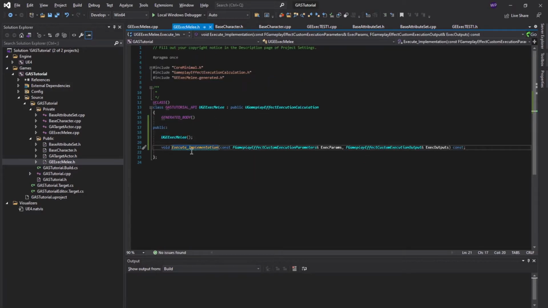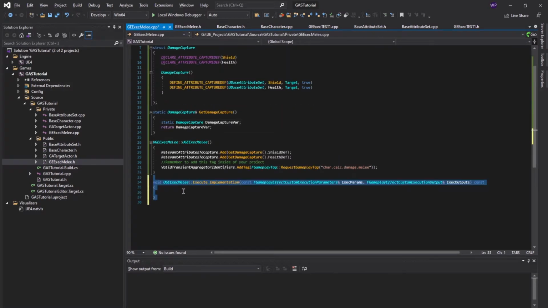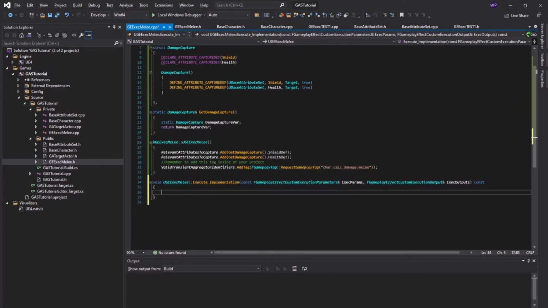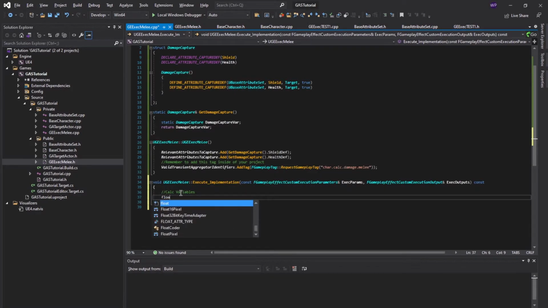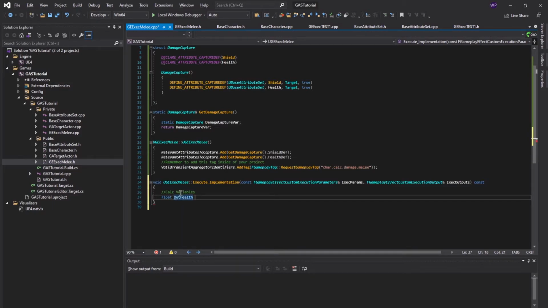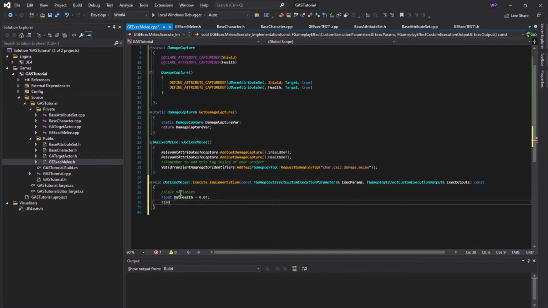Next we want to implement this function, execute implementation. This is where we do our actual calculation for damage calculation. So starting off, what I'm going to do is define some variables. First we are going to say some calculation variables. Okay, so it's going to be float, and I'm going to call this out health and initialize to a 0 value. Next it's going to be float out shield, also initialized to 0 value.